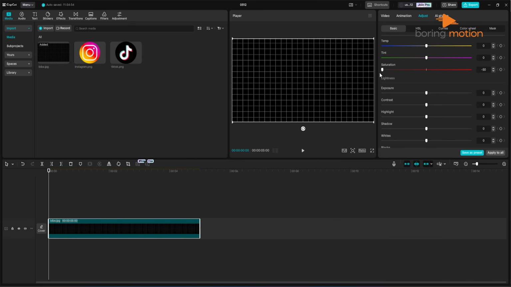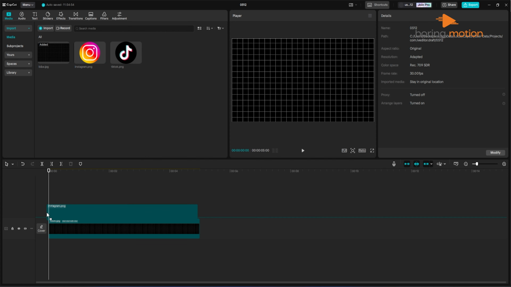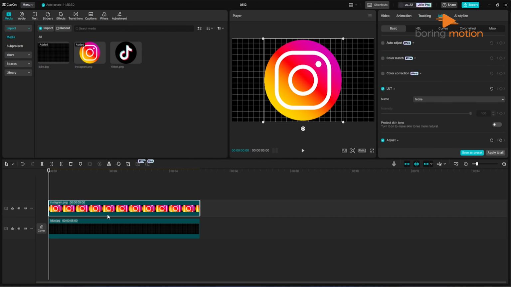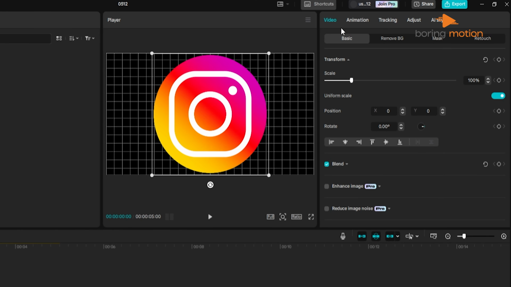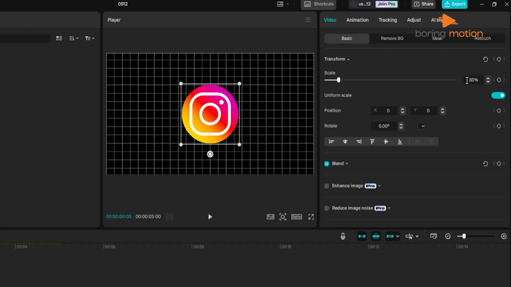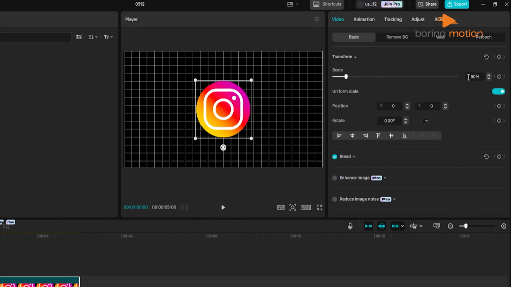Once that's set, let's add the Instagram logo. Drag it right into the timeline above the background layer. Now select the logo, then go to the transform options. Scale it down, we set ours to 50%, and center it in the middle of the screen. This gives us a clean start before we animate.